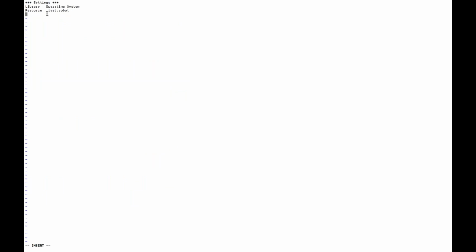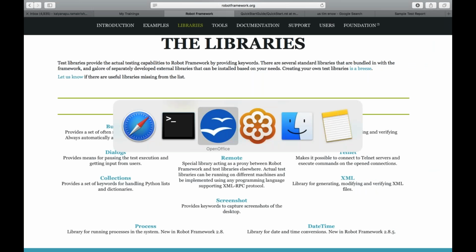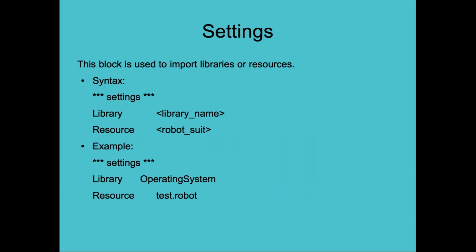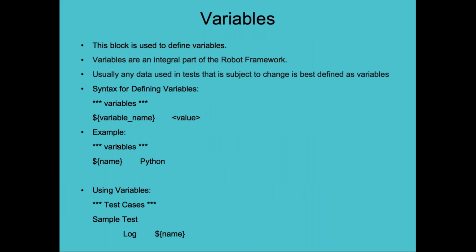That we'll see next. So that is the use of test settings. In the settings we can import a robot library or Python library and a robot suite. We can import that. Next is variables. In the variables section we can define the variables that we are going to use in Robot Framework.